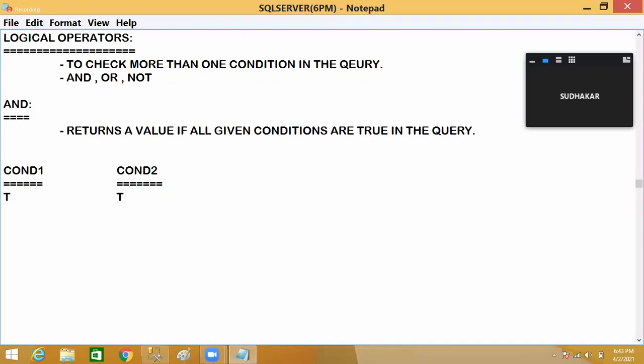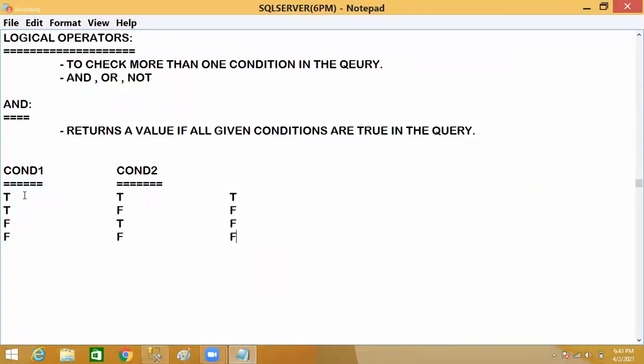For the AND operator truth table: first condition true, second condition true, then true. First true, second false, false. First false, second true, again false. First false, second false, false. So what you understand is that only when both conditions are true, the result is true. If any one condition is false, or both are false, the result is false. This is the nature of the AND operator.